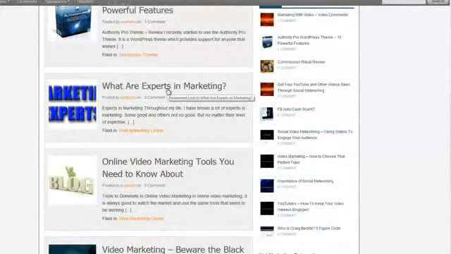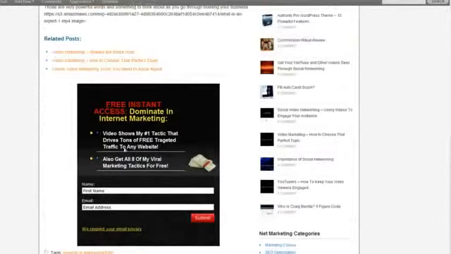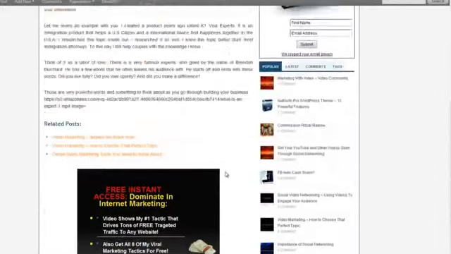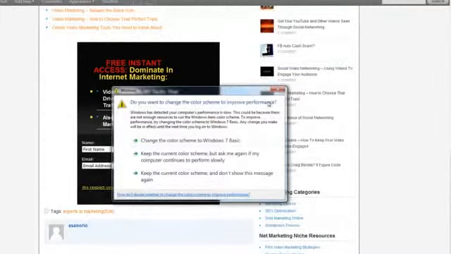Let me show you here. If I go into a post, it's also going to show up inside your post. So it automatically places one of these opt-in boxes within each and every post. When you see some of these websites where they have these really cool opt-ins in each and every post, you wonder, wow, how did they do that?